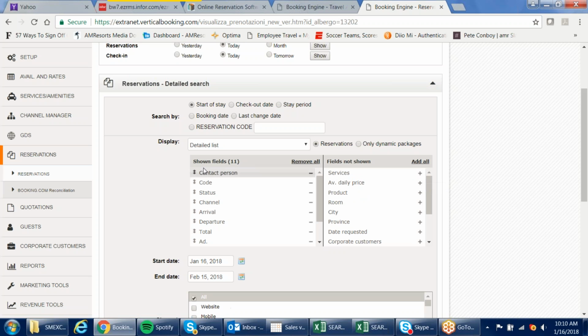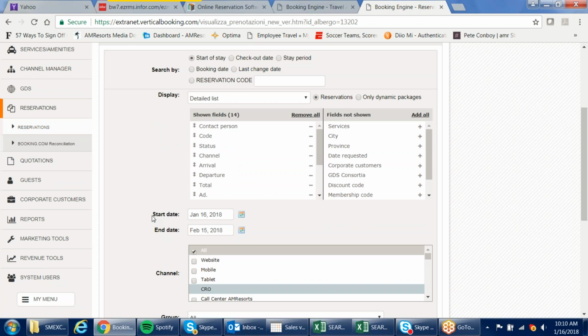By just clicking on the plus sign, it'll add it over. So now this is changed to 11. The average daily price, the product, and the room. Those are the 4 that you want to add over. You can take away some over here. It's just based on preferences. We don't really need the person's name or the code, but we can just leave them in there for now.